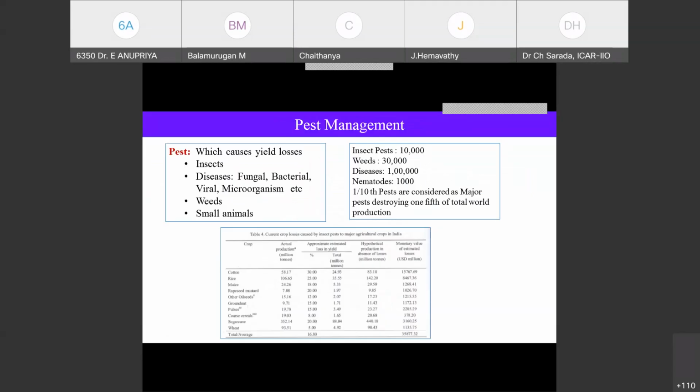And the most important part is pest management. We can define a pest as anything which causes yield losses to the crop. It may be an insect pest, it may be diseases like fungal, bacterial, viral, microorganisms, even weeds, we call it a pest. And other small animals like rats and bandicoots also cause yield losses to the crop.